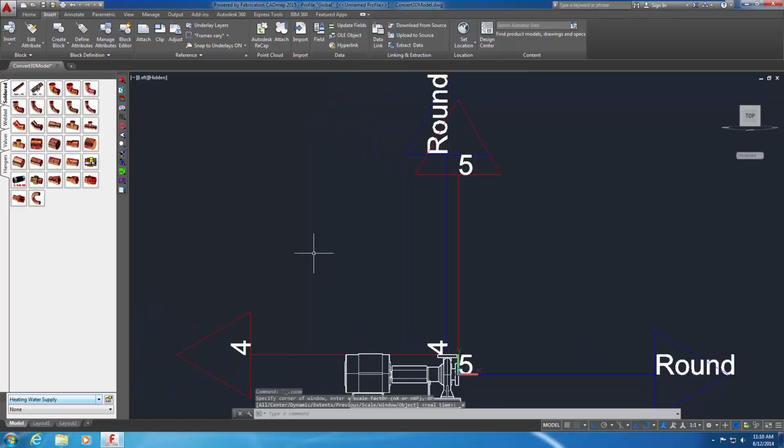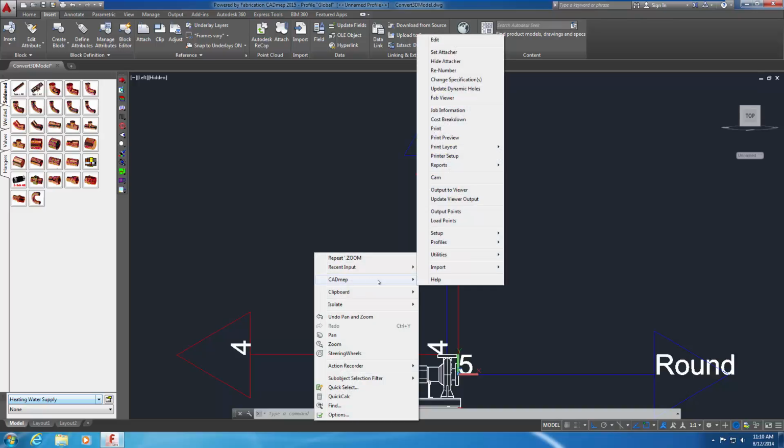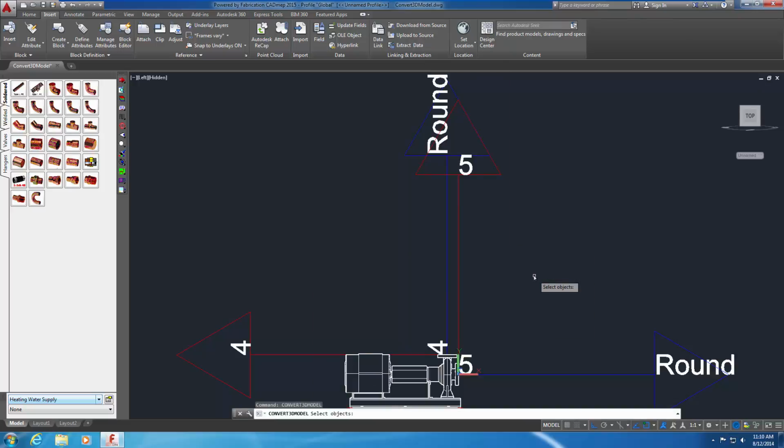The pump with its associated snap point and connection definition blocks can now be converted to a fabrication item. Right-click, select CADmep, then select Utilities, and select Convert 3D Models. You can also enter Convert 3D Model in the command line. You're prompted to select Objects. Type all and press enter to close the selection set.